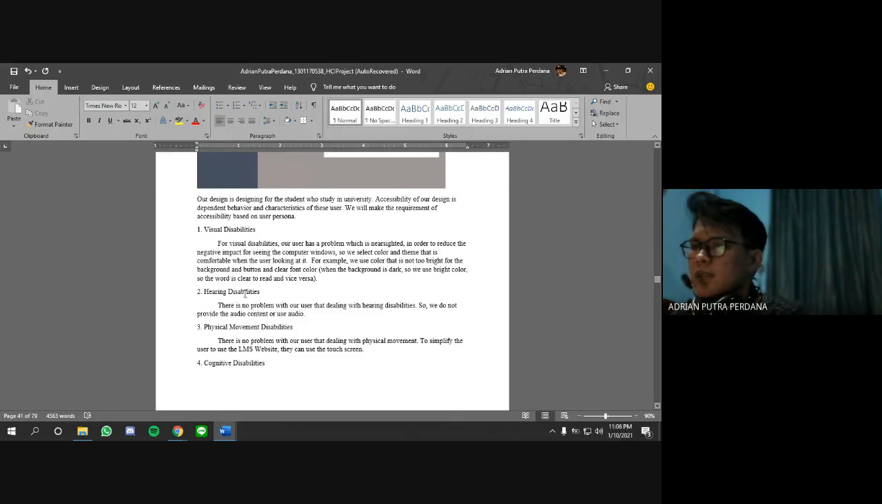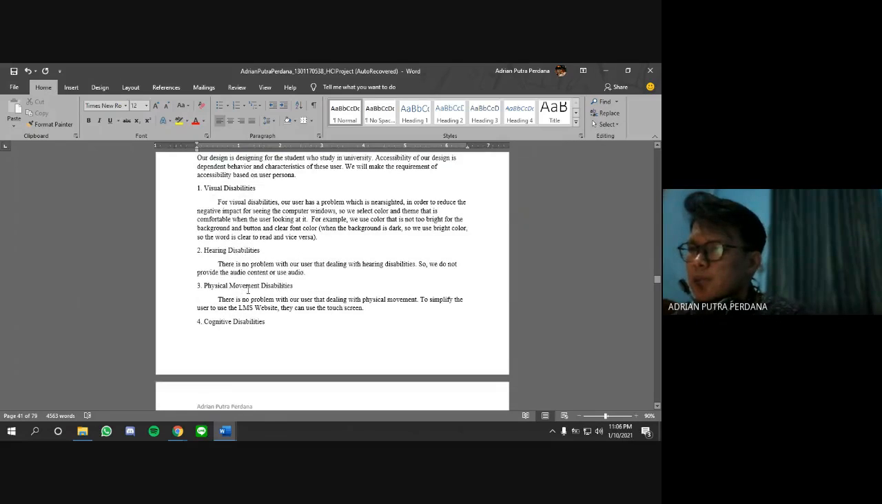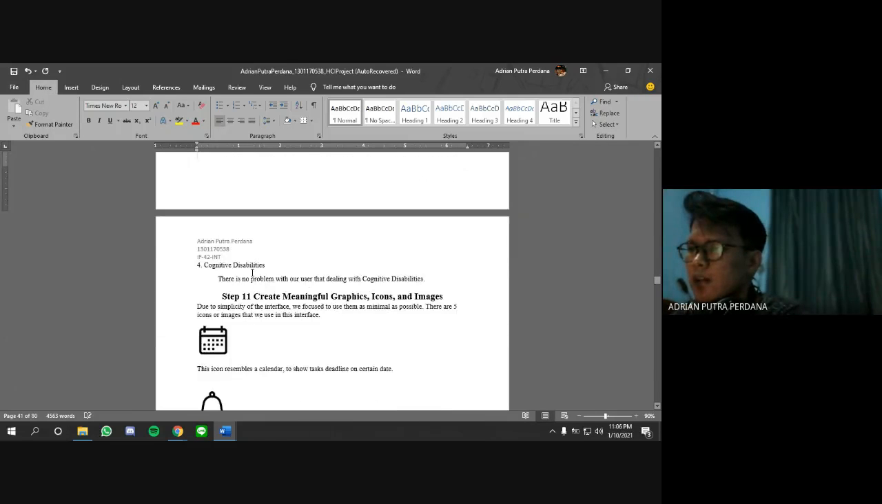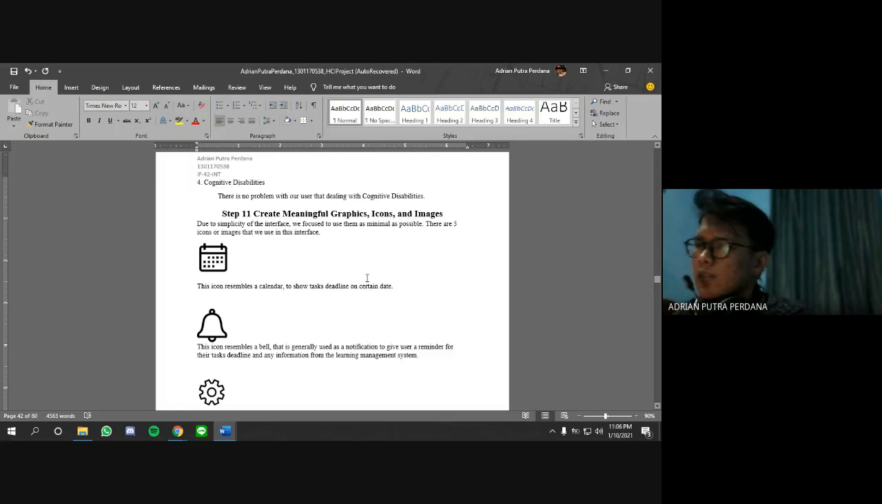For hearing disabilities, there is no problem with our user dealing with hearing disabilities. Also, there is no problem in physical movement disabilities. And for the cognitive, there is no problem from our user dealing with cognitive disabilities. We go to step 11, create meaningful graphics, icons, and images.